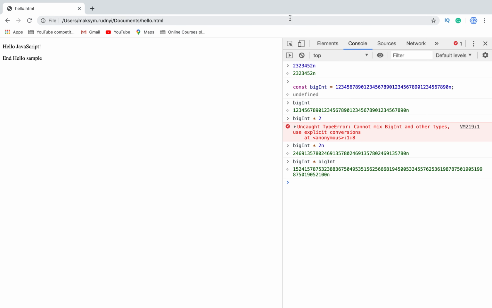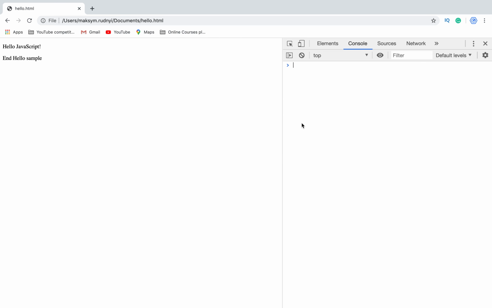The next data type we can talk about is string. A string in JavaScript must be surrounded by quotes. There are 3 types of quotes. Let me show you. The first one is double quotes, the second one is single quotes, and the third one is backticks. The difference between the first and second is almost none, and what's important is the third one. Backticks have extended functionality.